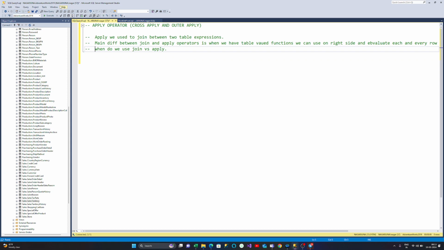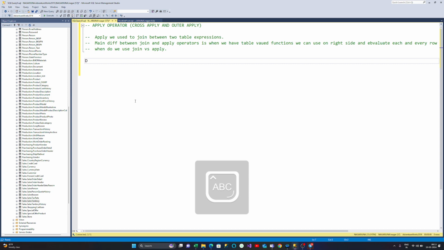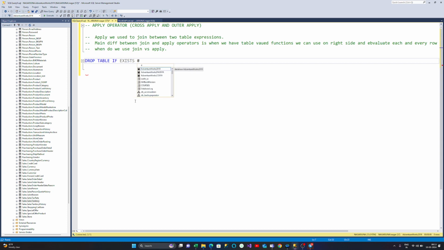Let me create a few tables, then we can see. I'm just creating temporary tables, guys, instead of saving in my DB. I'm checking with drop table. I'm taking the name L test, meaning left-hand, something like that. If the table already exists, it will be dropped.